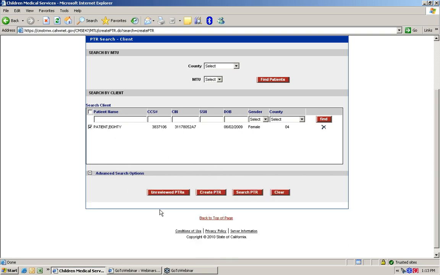Now, I want to go over the buttons briefly here. The unreviewed PTRs applies, it should not show on all counties' search screens. That applies to LA County. Right now they have a function that allows them to review the PTRs before they actually generate the PTR batch. So most counties, when they log in, they will not see it. You're seeing it on my screen because I'm logged in as a system admin.